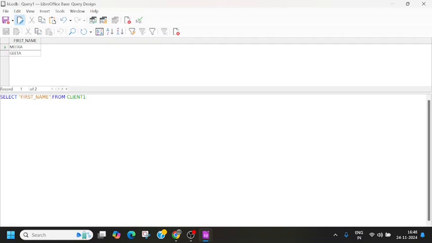Got it, children? Now along with first name, if you want to see the second or the third column, accordingly you can give. What is the second column? It is first name and last name, is it not? Last name. And where is it? Here it is. So now first name and last name contents you can see.